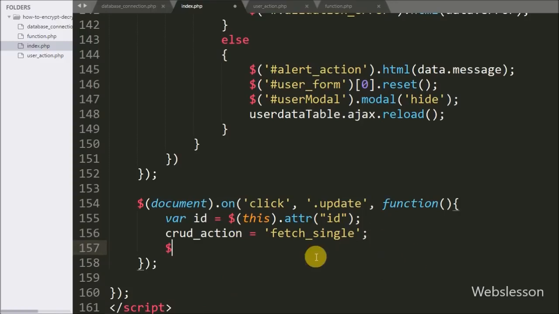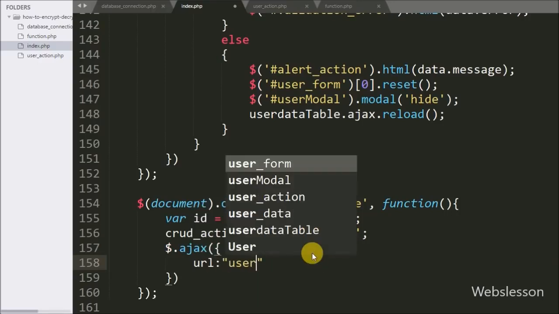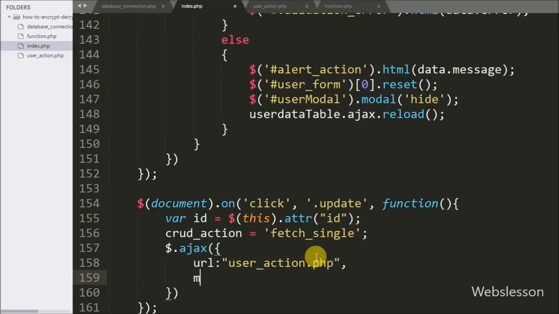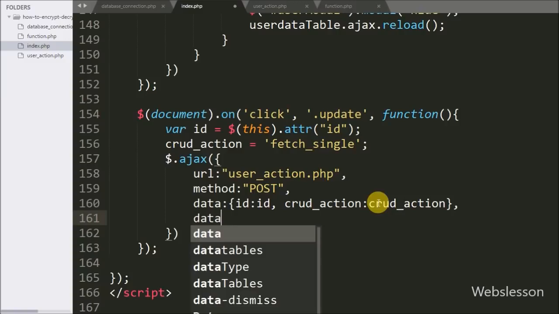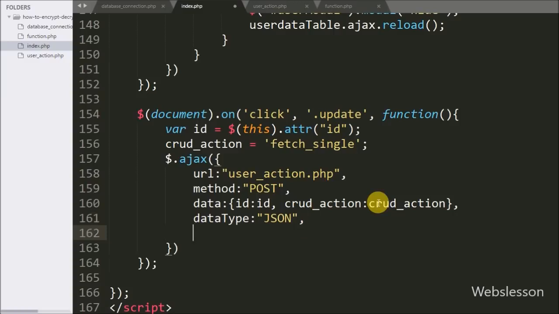Now we start writing the Ajax request, and under this we write first the url option set to user_action.php page. Here we send the request to this page. In the second option we write method, and here we write post, so we use the post method to send data to the server. In the third option we write the data option, and in this we define which data we want to send to the server, so here we send the crud_action variable data to the server. In the fourth option we define the dataType option, and in this option we define the data type in which we want to receive data from the server, so here we write JSON.